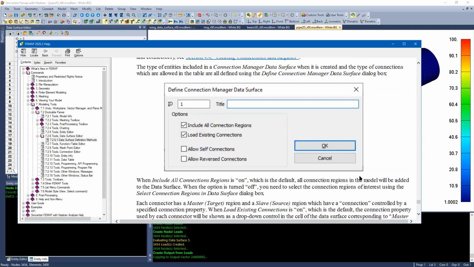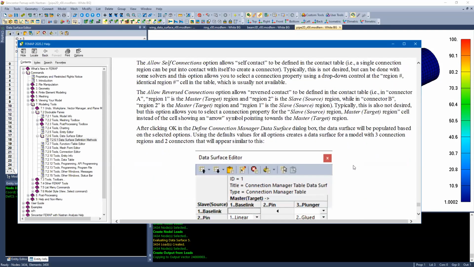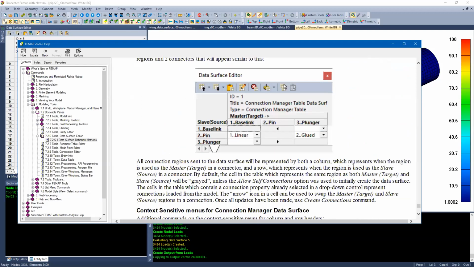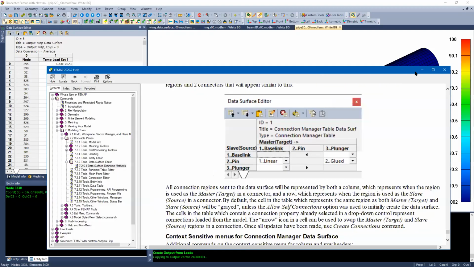Again, this is the context-sensitive help. There's a section on connection manager. Since I didn't do a demo, it might be good to just scan through this and get an idea if you're interested in using it. A lot of the time working with connections, it's hard to keep track of what connections are using what region and what properties are associated with those. So this is one way to help you organize your connections.